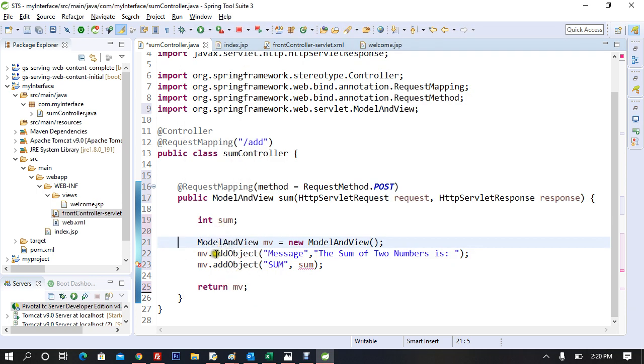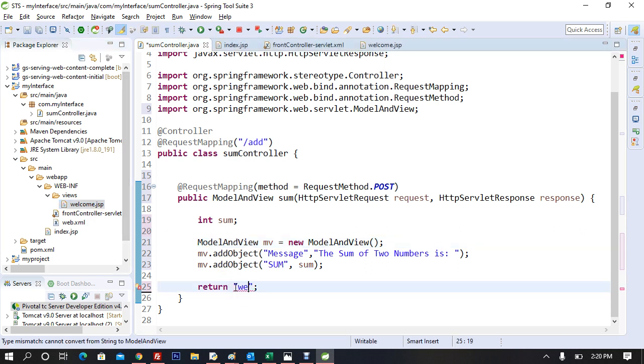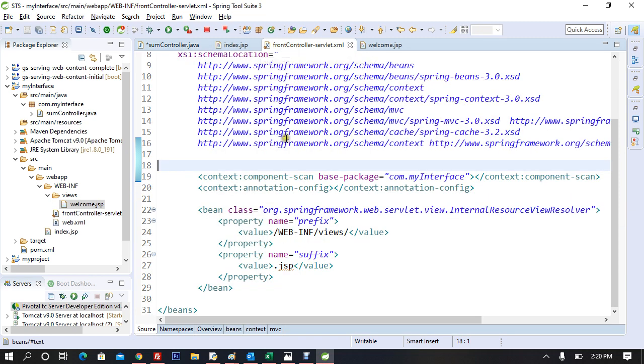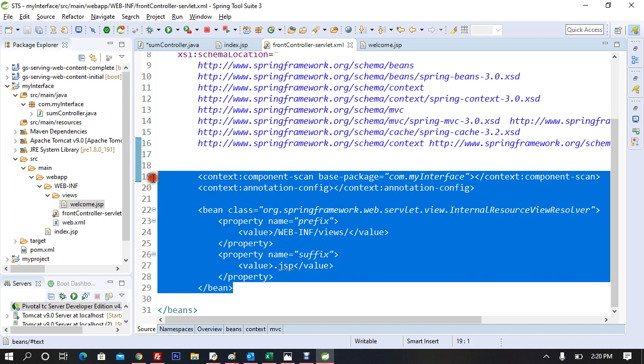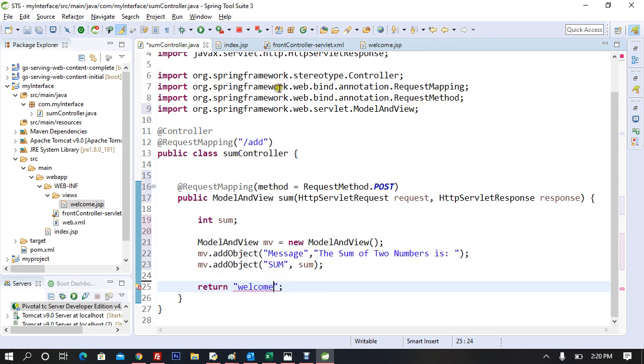How does it know the view that we are going to return? Because the view was being resolved as welcome.jsp, since we were returning welcome, which was a basic string. It was resolved inside the dispatcher servlet, the front controller, which was resolving all the JSP extensions. We said that if we return welcome, the .jsp extension is automatically suffixed by the front controller, inside the views directory, which is inside WEB-INF.